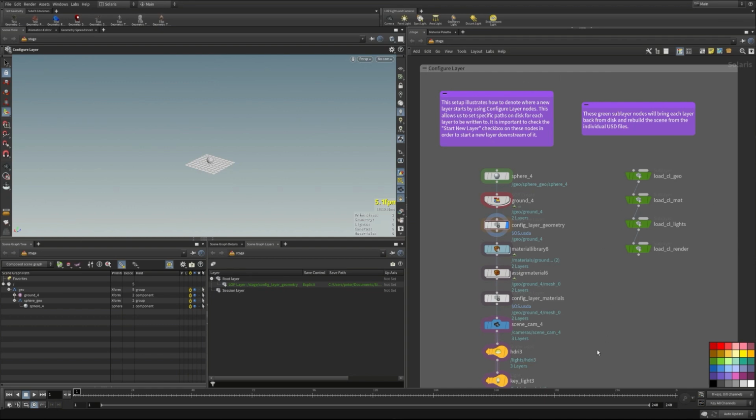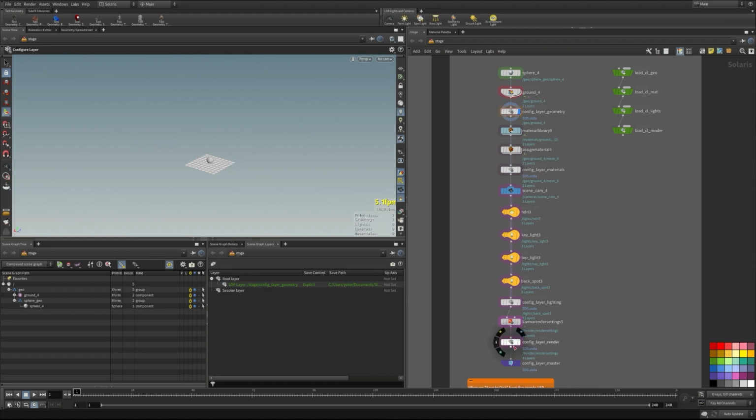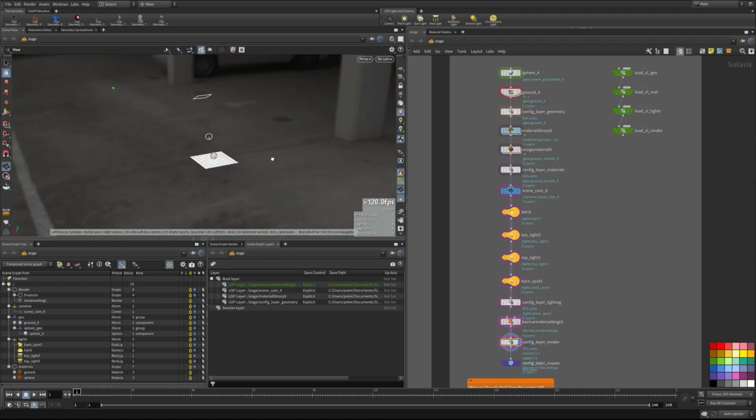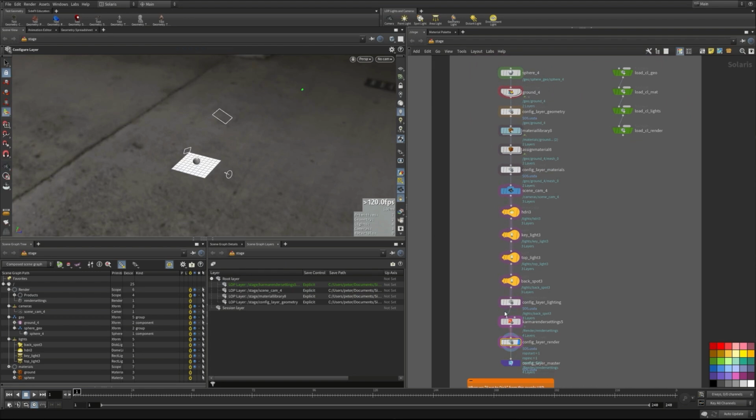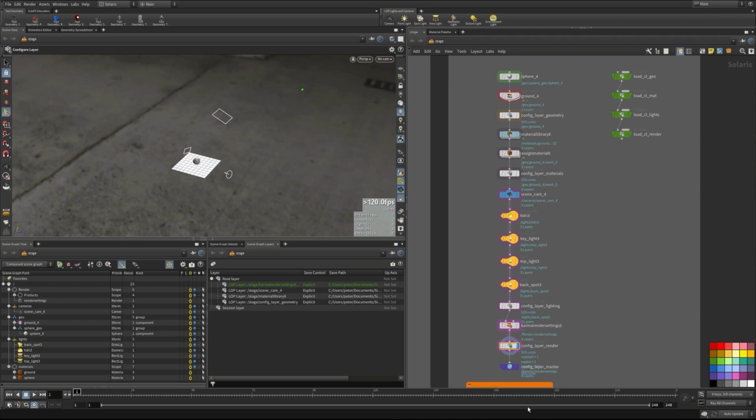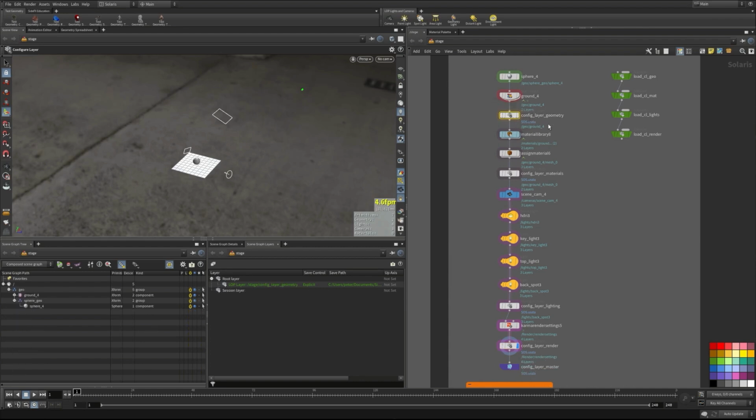In here we have a scene that's setting up the exact same thing as we've had previously, just some simple geo, some lights, camera, things like that, and render settings as well. So this is exactly the same as the last few examples that we've used, but you can see that this is just one single column of nodes, and every so often there is one of these configure layer geometry nodes, these different configure layers in here.